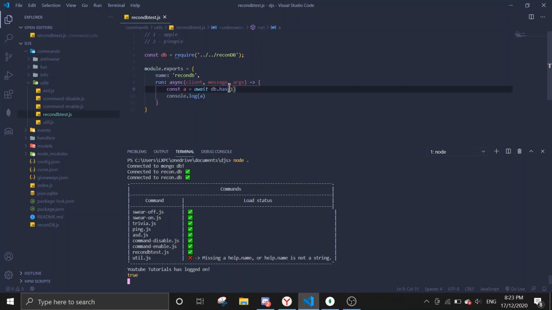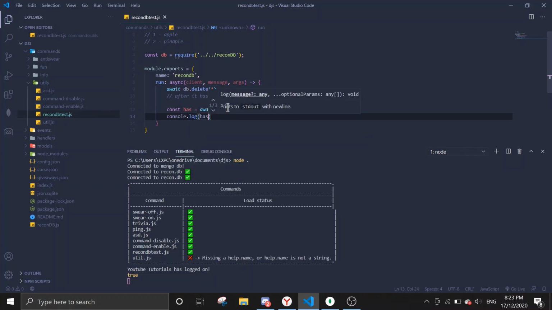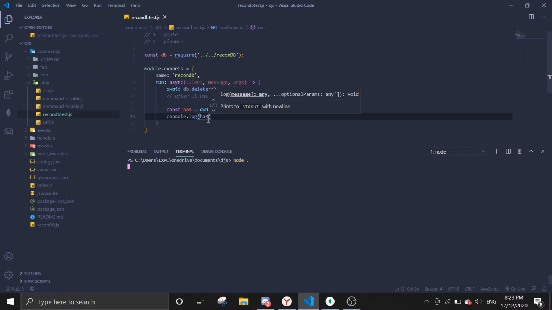Okay, so the last method is the delete method. Await db.delete 1. And then, after it has been deleted, we're gonna console log whether the data exists with await db.has, so const has equals await db.has 1, console.log has. Alright, so it should return false because the data has been deleted. I'm gonna show you guys really quickly.